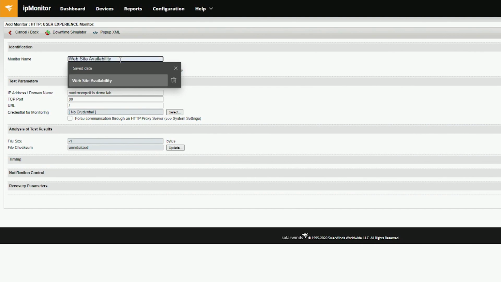Give it a name that makes sense. We'll call this one website availability. The IP address and domain name have already been pre-populated. The port defaults to 80 for HTTP. And then you can enter a URL. And as it stands, this is good enough, but I like to go a step further and actually put a file in there that we want to check against.